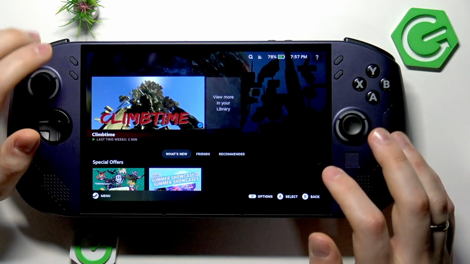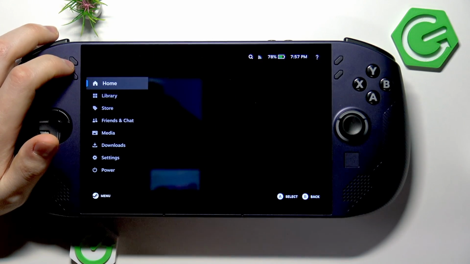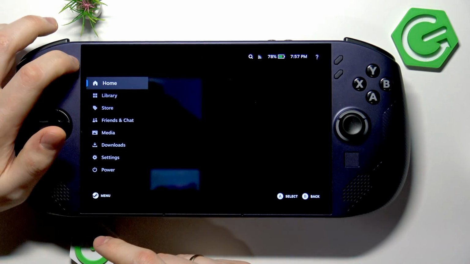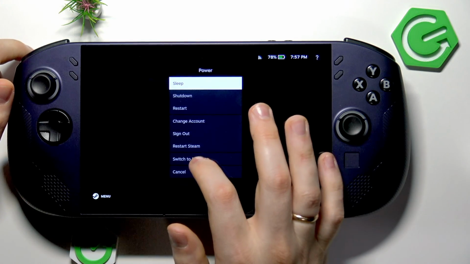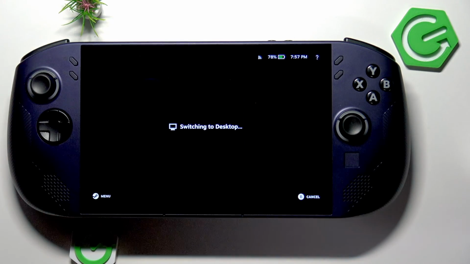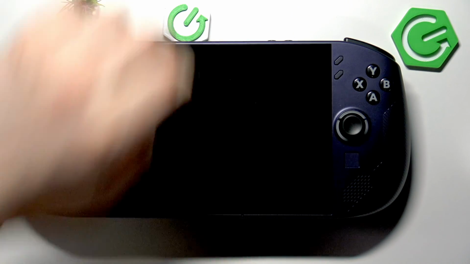So to start, you will need to open the desktop environment by launching the Steam menu, either by touchscreen or the dedicated hardware button, then opening the power options and selecting Switch to Desktop. Now allow a few seconds for the switch to occur.